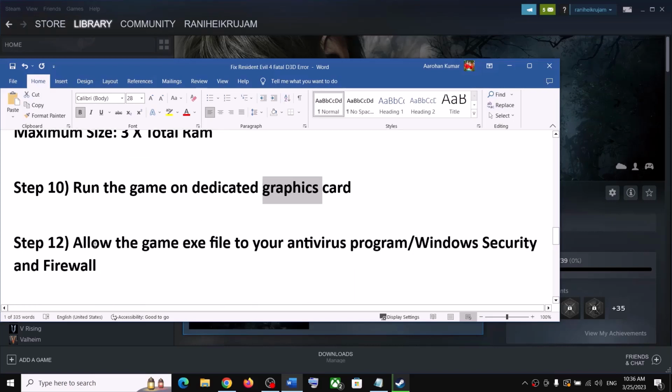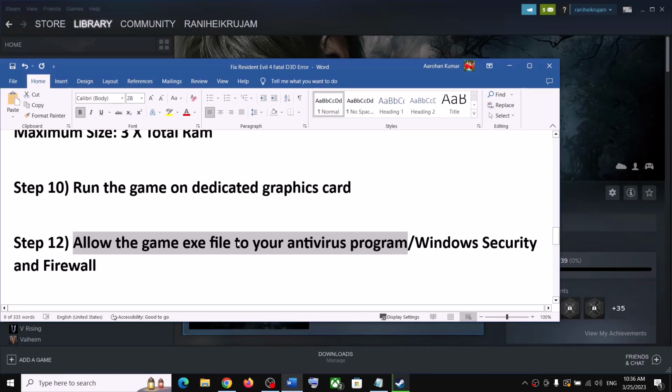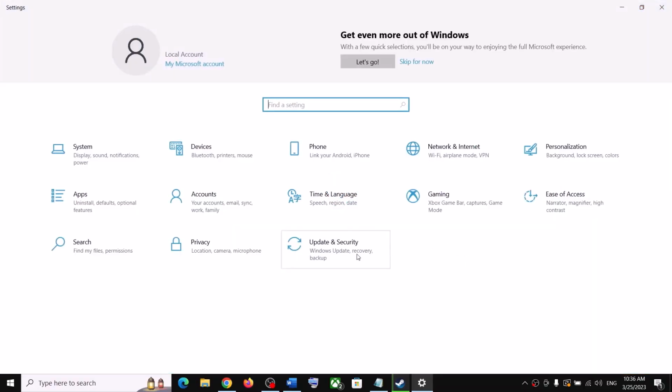Next step is to allow the game exe file in your antivirus program. If you have any kind of third-party antivirus like Avast, Norton, McAfee, Bitdefender, then make sure that you allow the game exe file in the antivirus program. Now if you are using Windows security, then open Windows settings. Go to Update and Security if you have Windows 10. If you have Windows 11, click on Privacy and Security, which you will find on the left hand side.